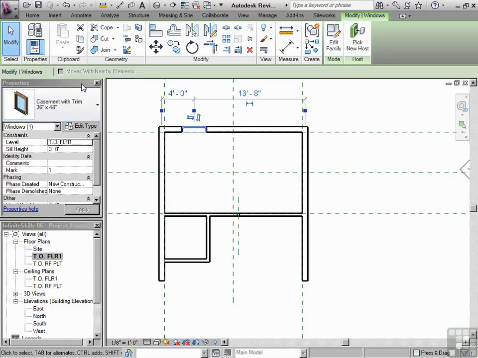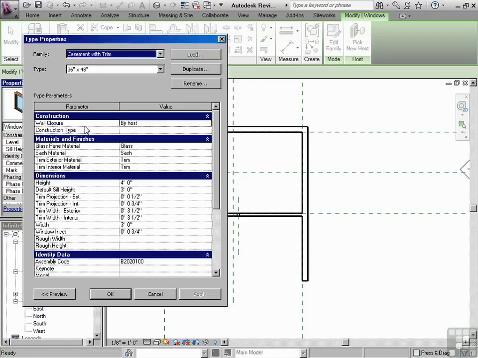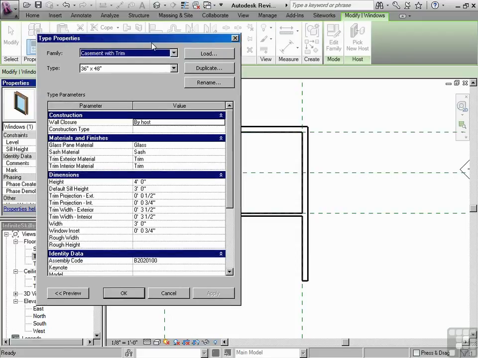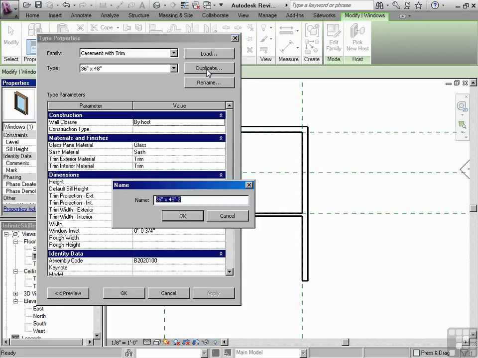This is in the Properties palette. We can click on Edit Type. And now we have the Type Properties box that's popped up. And what we can do now is duplicate this type. And let's just give it its name. We'll just edit this right here. We'll call it 41 by 48.